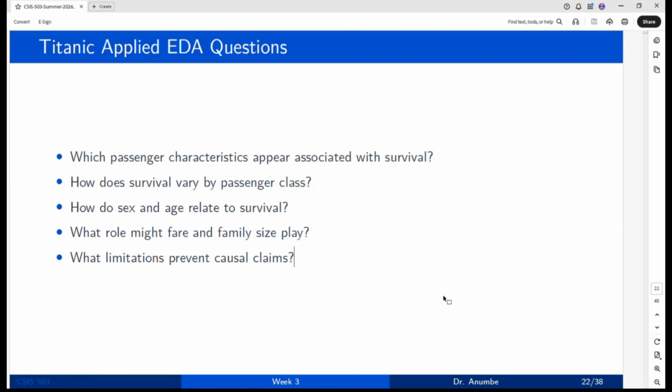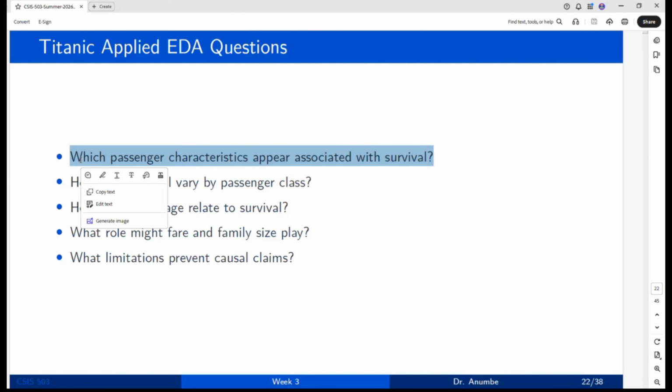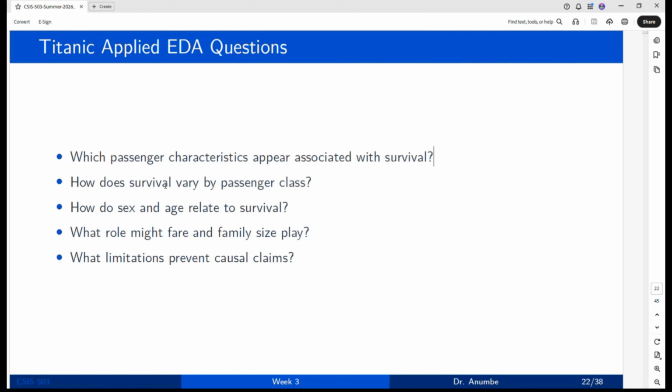So based on that data for the EDA, one of the questions is which passenger characteristics appeared associated with survival. Is it their age? Is it their economic status? Is it their sex? Those are some of the questions you can answer using that data. How does survival vary by passenger class? There were first class, second class, and third class. Were there more survivors from first class than second class? How were people in third class affected?